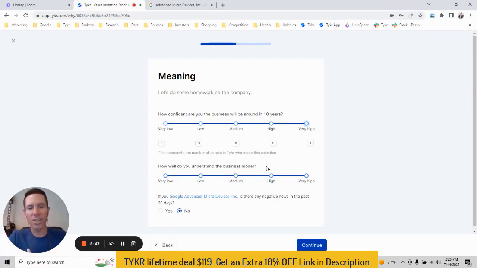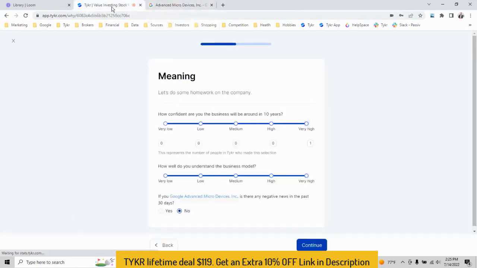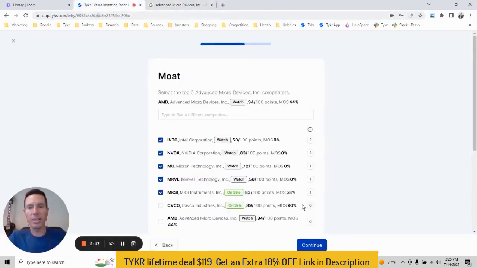As Warren Buffett teaches us, we should invest in businesses we know. I know tech well. I don't know pharma. In this case, this is a tech business, so I'm going very high. But if it were a pharma business, I'd probably go very low. Then you want to look for negative news. This is something that we should all do as investors, is just check the news, see if there's any legal issues or major concerns in the last 30 days. In this case, there is not. And if you were to click this link, it just opens in a new window just to make your search a little more efficient. But it will go no and then go continue.